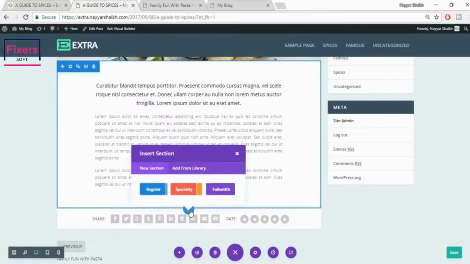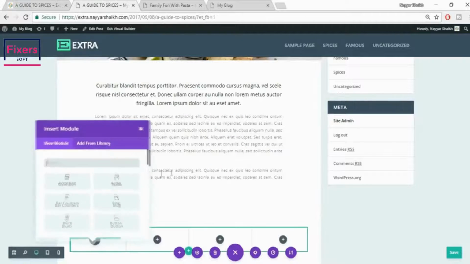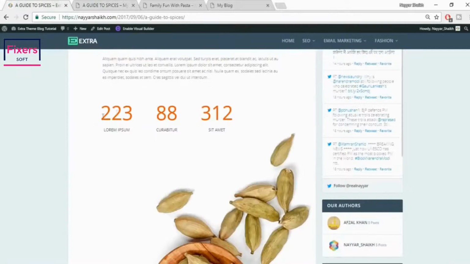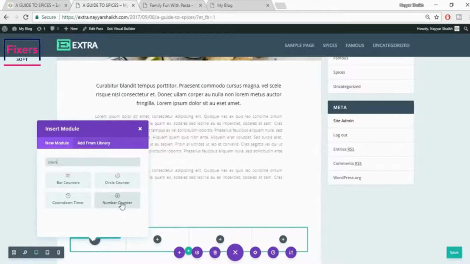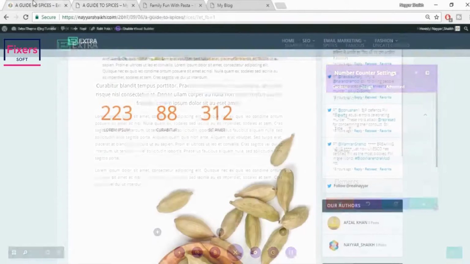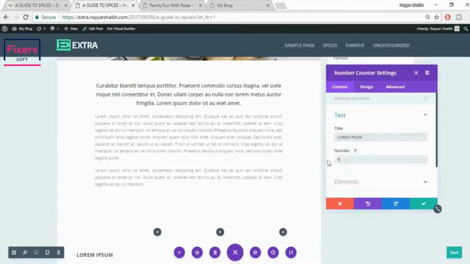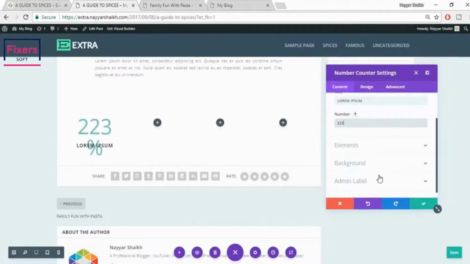So click on this add button, regular, and select 4 columns. Okay, and select counter. Okay, so this is basically the number counter, as you can see. So select number counter. Okay, there is a title which says lorem ipsum, so just type in lorem ipsum over here, and in the number type in 223. Fine, and in the element just make this no, because we don't want this percentage sign.